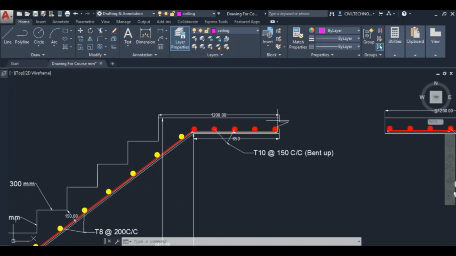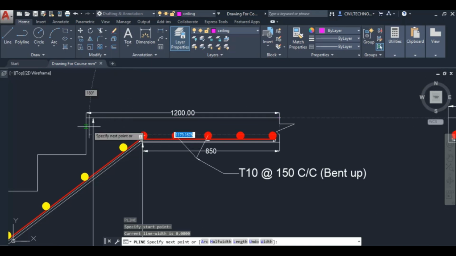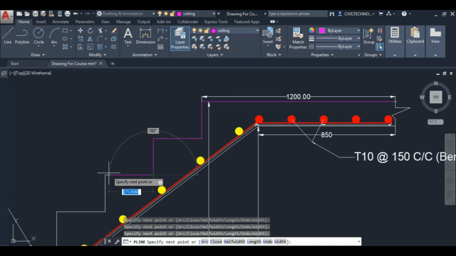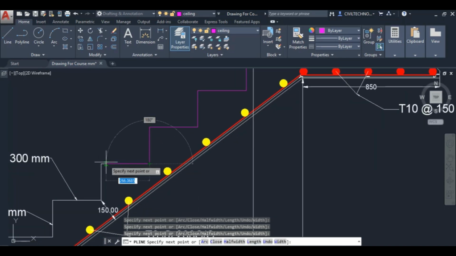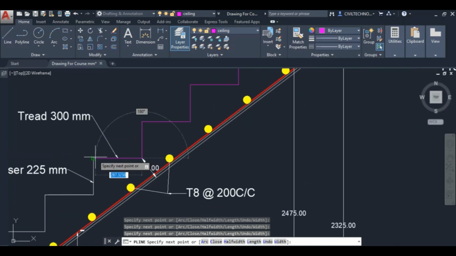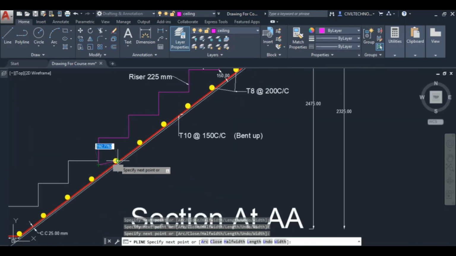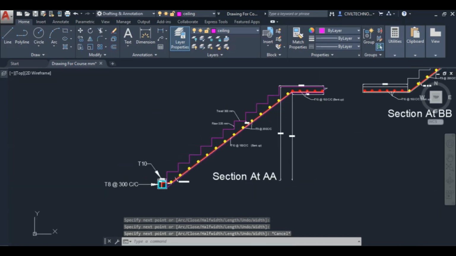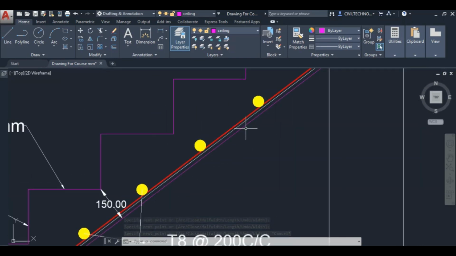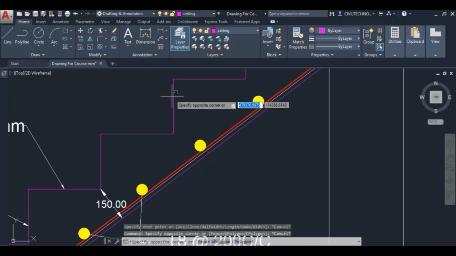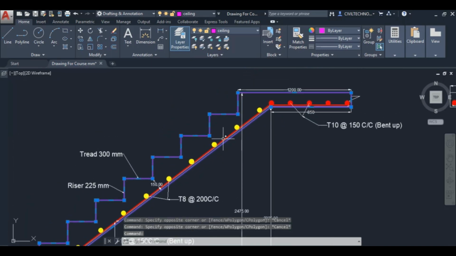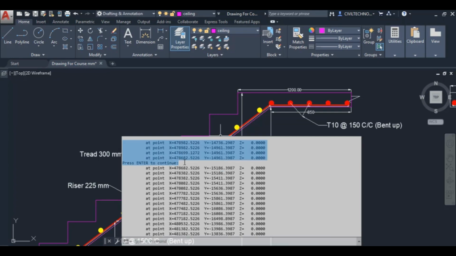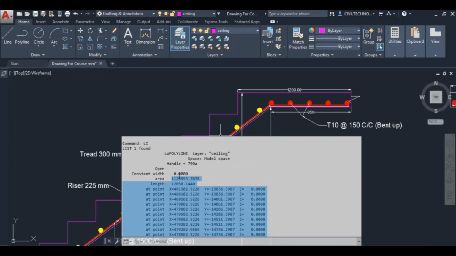With the polyline command, I'll start from here, like this, and go here, like this. We have to find out the total area up till here. Now I have created a polyline over here. Let me find out the area of this side. I'll select this one, and with the list command, this is the area for the side.